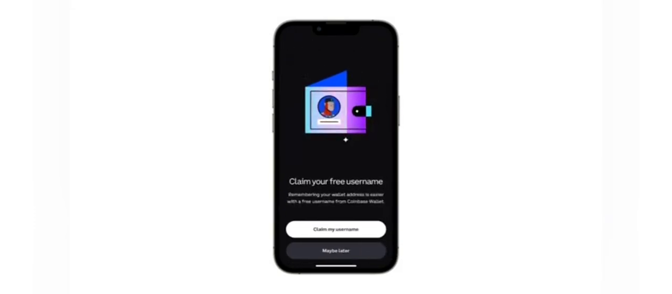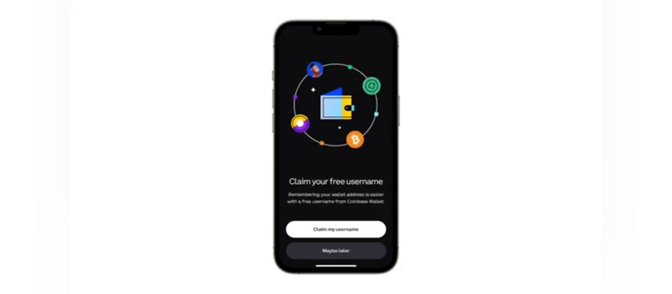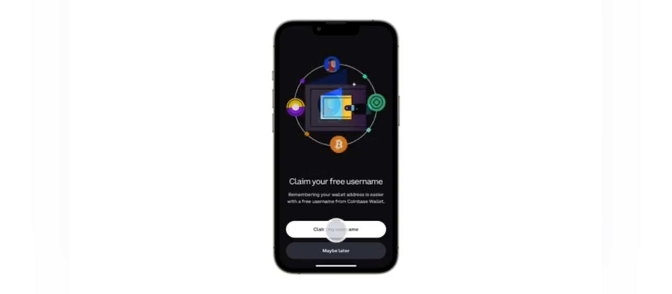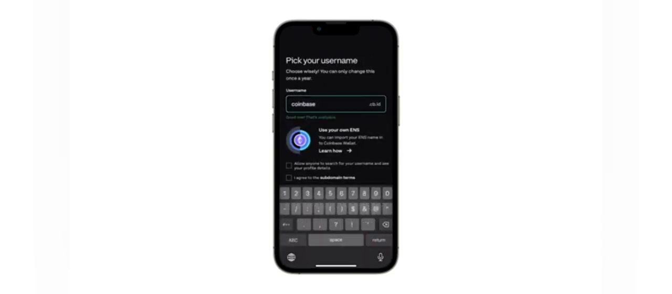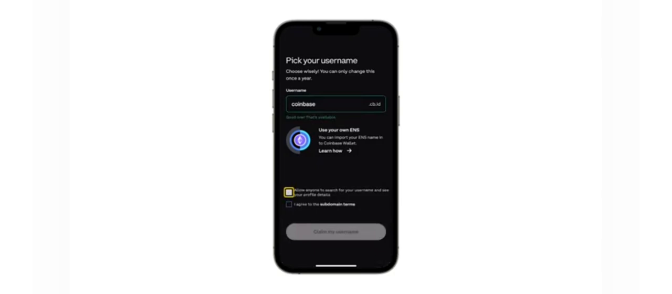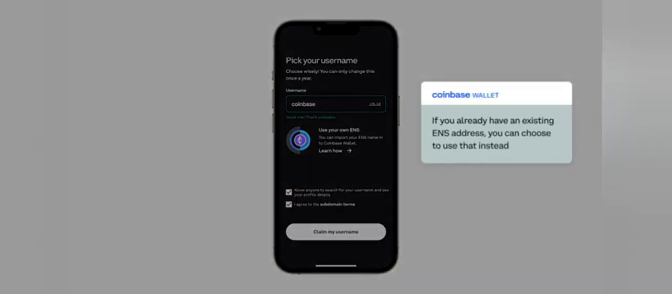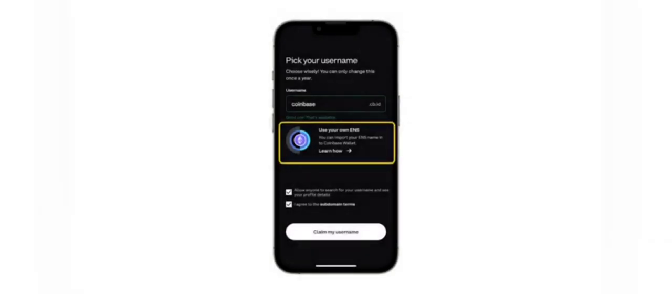Now we're getting to the fun part, choosing a username. This username is powered by the Ethereum Name Service, or ENS, and serves as a Web3 address that makes it easier to send and receive crypto. Heads up, you can skip this step for now, but you will not be able to change your username once you create it. If you want others to be able to find your wallet, simply check the box. If you already have an existing .eth or ENS address, you can choose to use that by following the instructions. Once you're ready to move forward, click Submit.